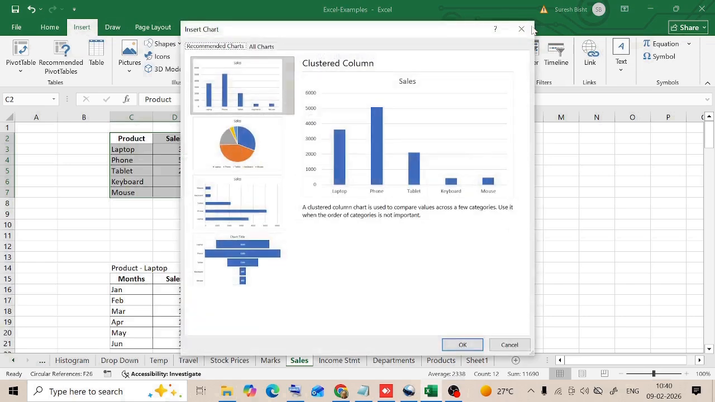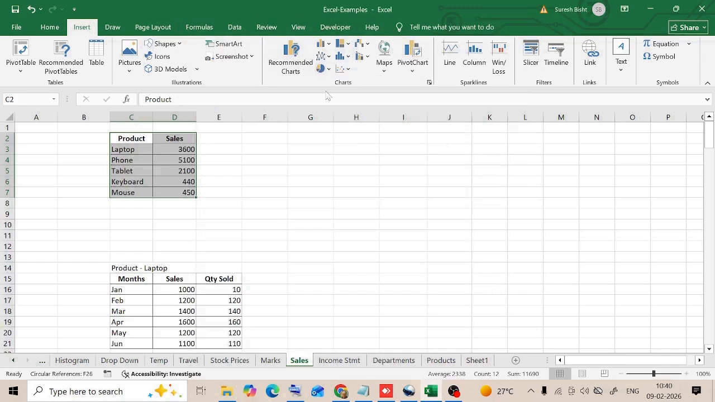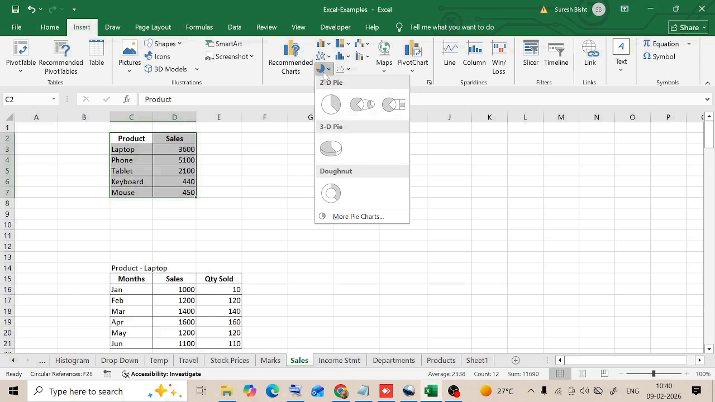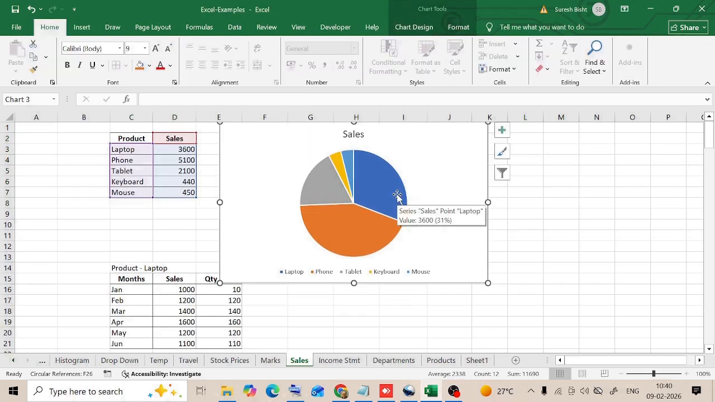I can select the pie chart. Or I can go here, insert pie or donut chart. So again, I can select from a range of pie charts. I'll select a simple 2D pie chart. So it shows the contribution of each of the product towards the total sales. You can further edit this chart to show the percentage here, which I'll cover a bit later in the video.